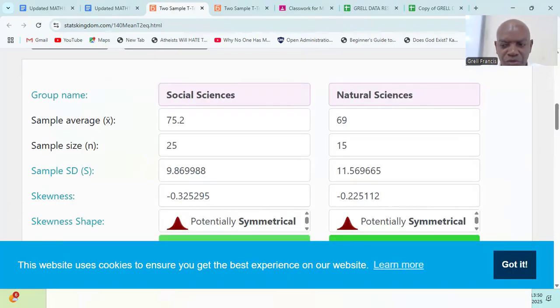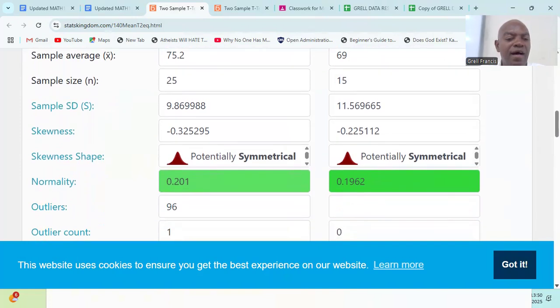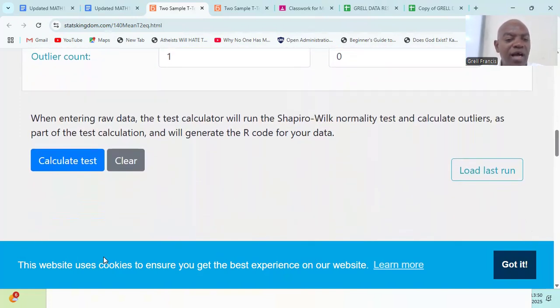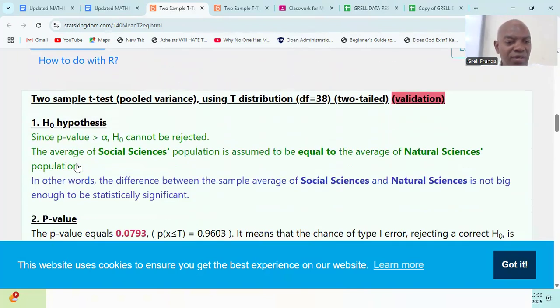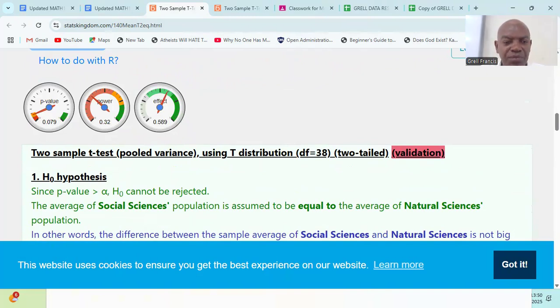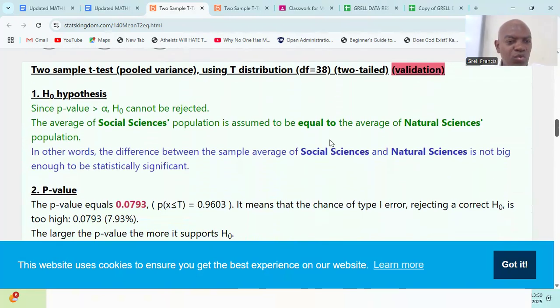Now what you need to do now is to scroll along a little bit and click on calculate test. So now the calculator is going to actually perform the two samples t-test. And here you have the output, two samples t-test. Okay. And here is the p-value approach that is being taken.